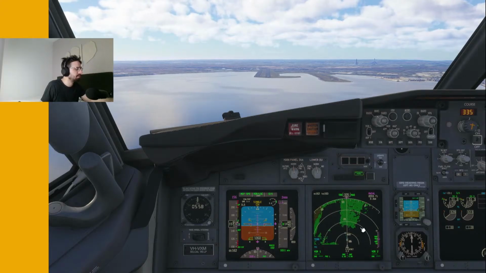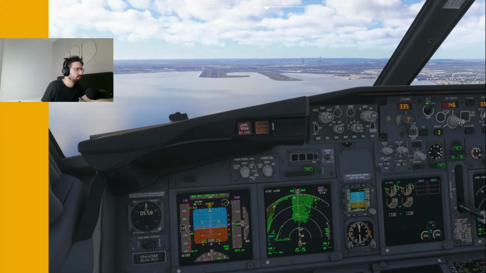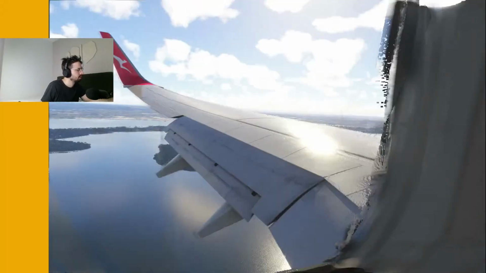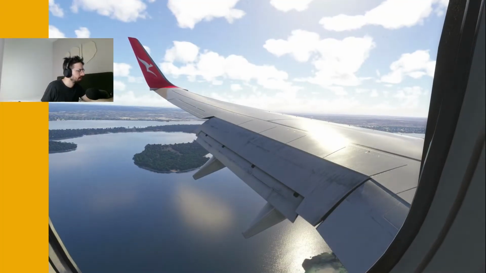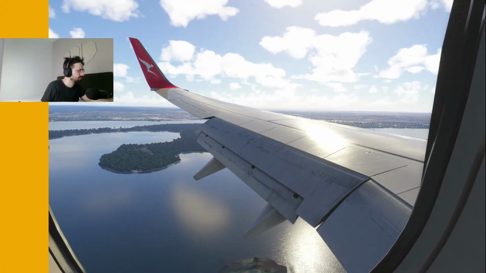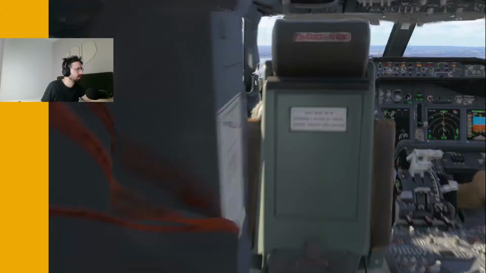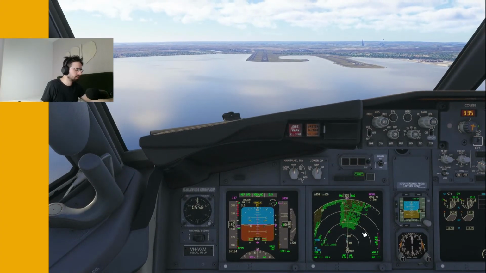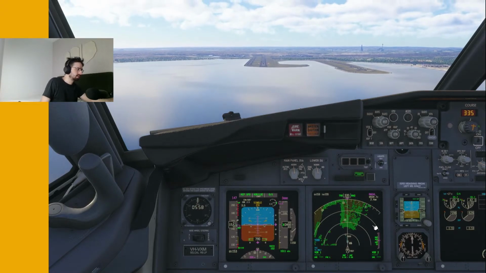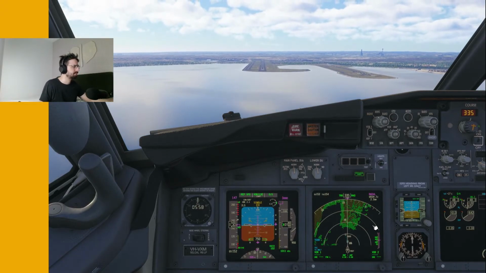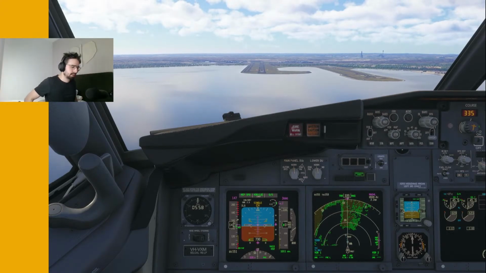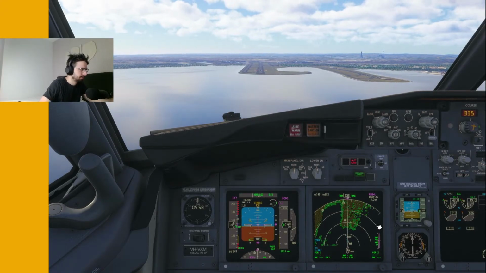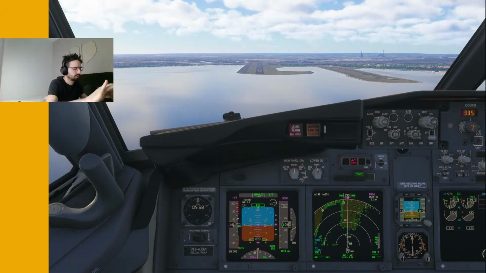Speed check, flaps 30. Cross speed 147. There we go. Look how he's losing the glide. All right. Let's go. Autothrottle off. Autopilot off.